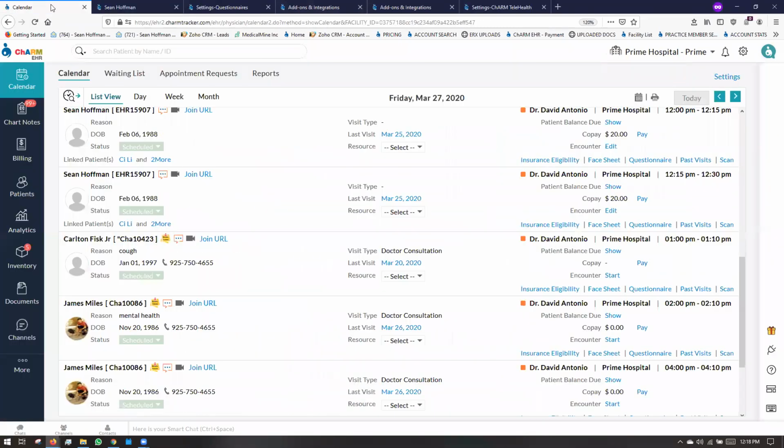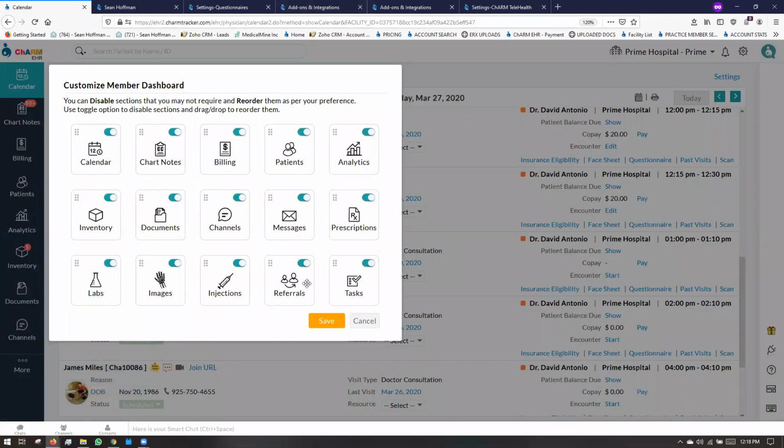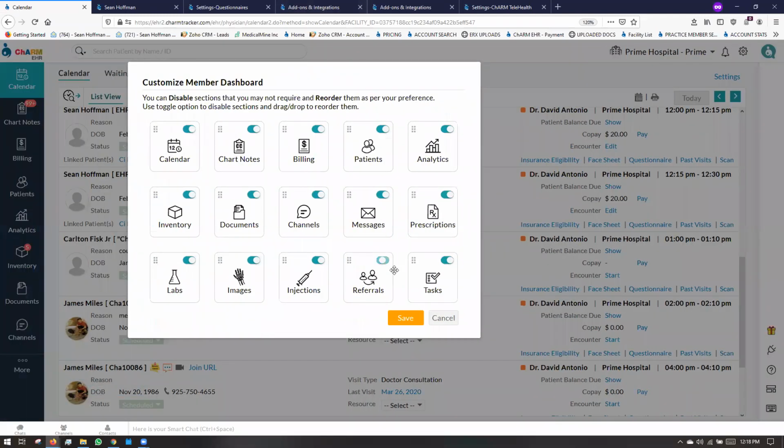So that is essentially how you can set up your telehealth. An additional thing is if you plan on using this specifically for telehealth and you aren't going to be using this as a full EHR, what you can do is click this More button down here on the left-hand side and click Customize. What this allows you to do is turn off the areas of Charm that you will not be using. So you can limit it specifically to your calendar, your chart notes, and your patient list, if you have other means to run your practice.